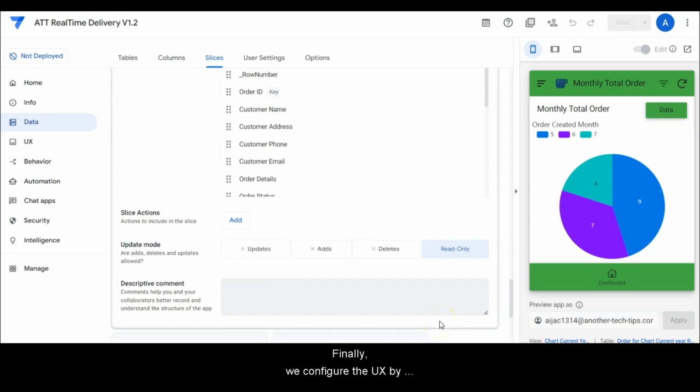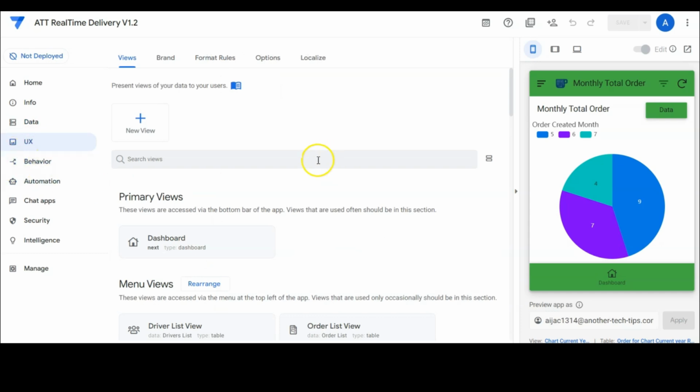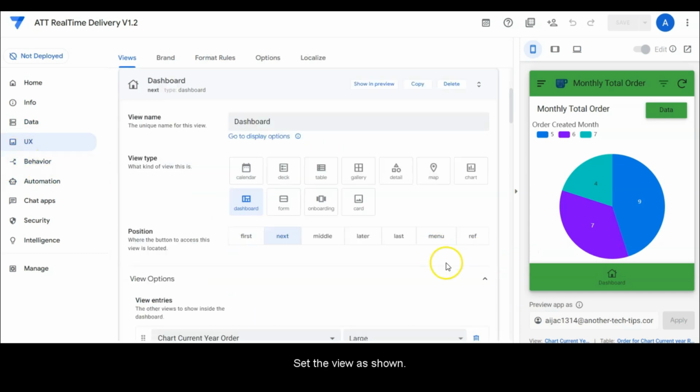Finally, we configure the UX by adding the dashboard view and chart views. Set the view as shown.